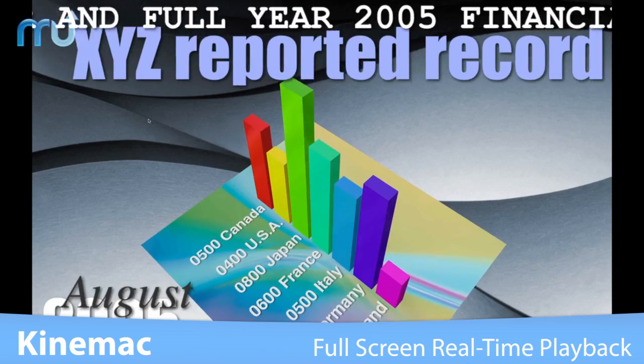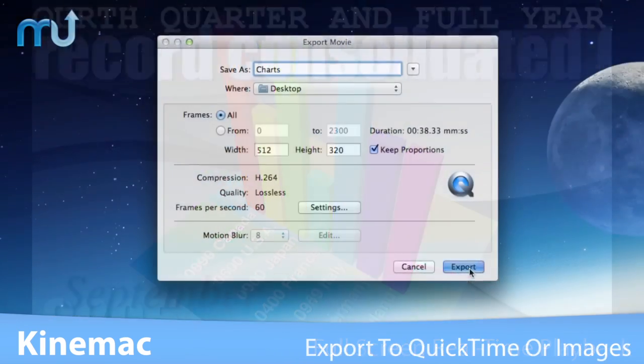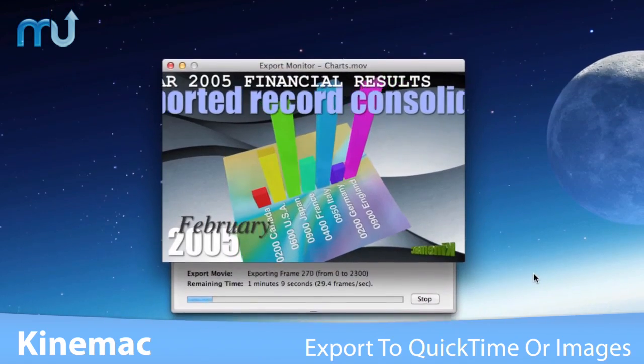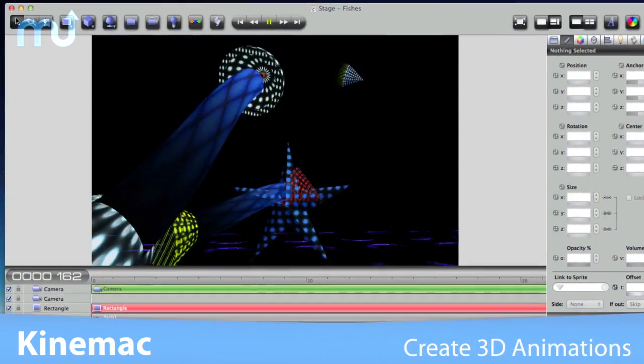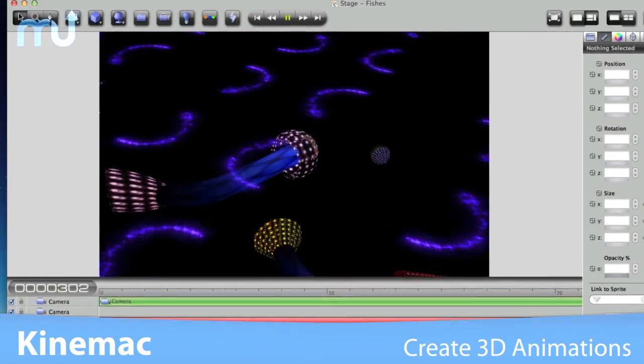Play your animations in real time at full screen, and export them to QuickTime movie files or to a series of single still images. Create stunning 3D animations with the utmost simplicity with Kinemac.